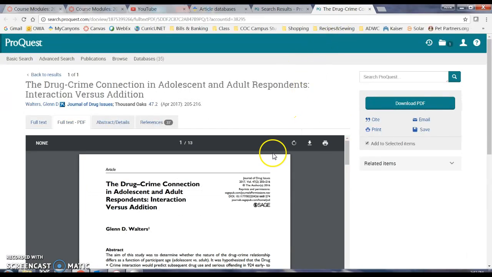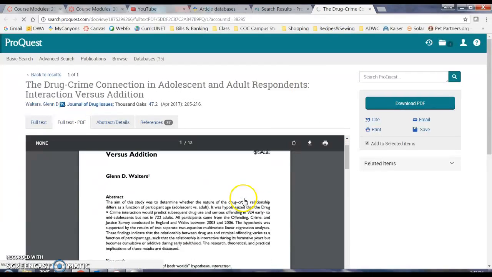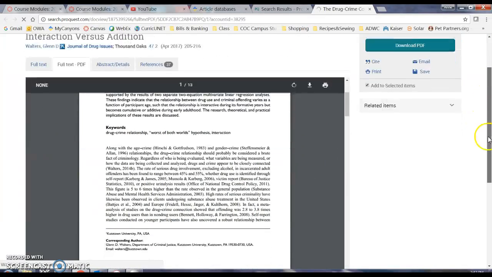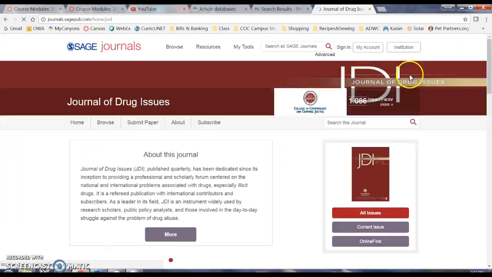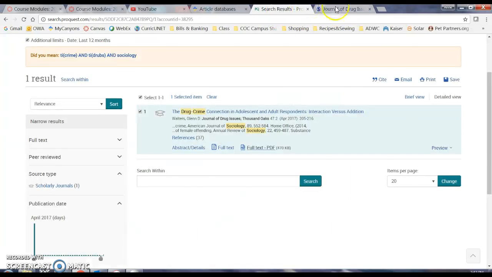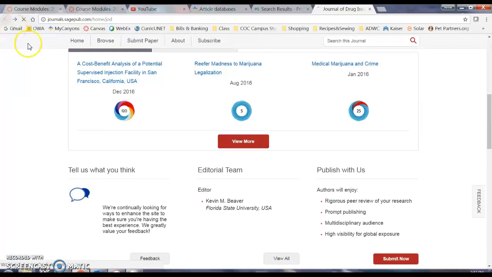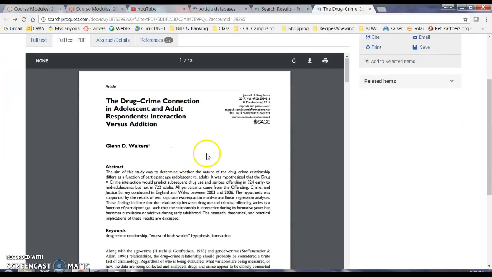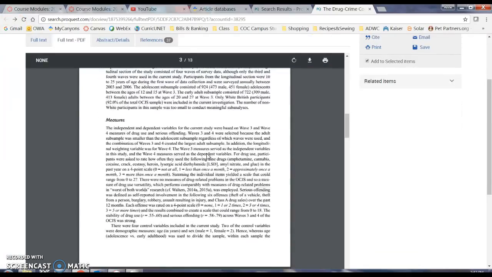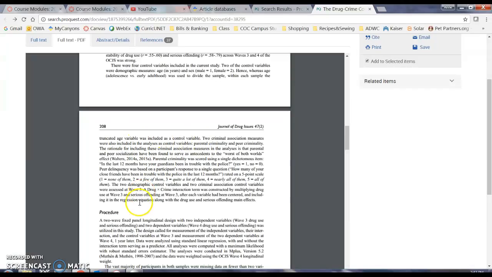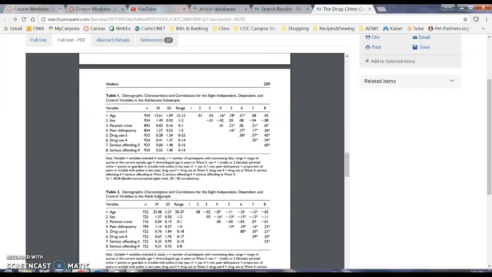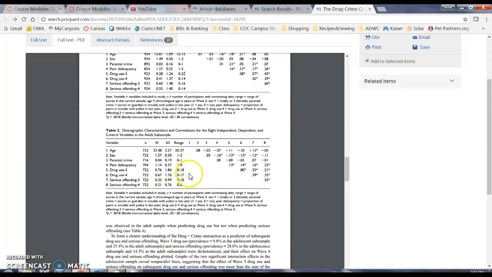So if I have the option, I always want to do the PDF, because the PDF looks exactly, oh, and that one went away. So apparently I can't get that one. That one looks exactly like it does in the journal. I have page numbers. I have everything exactly how it looks. See, the tables are a little better.